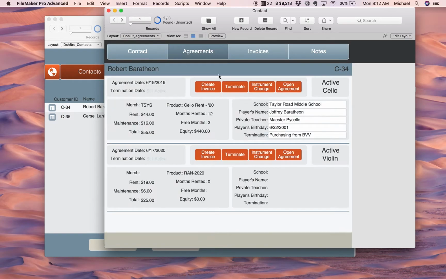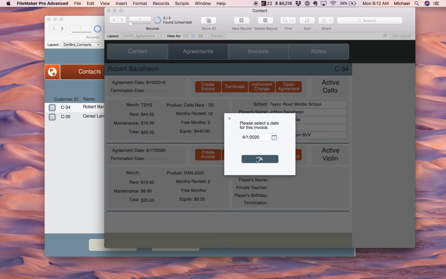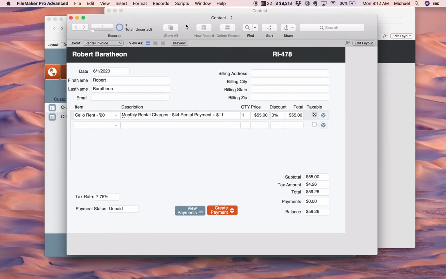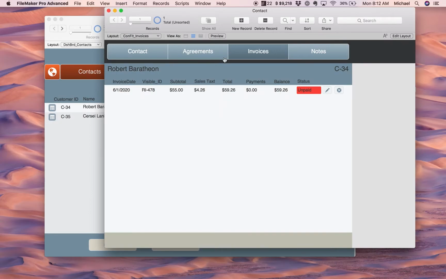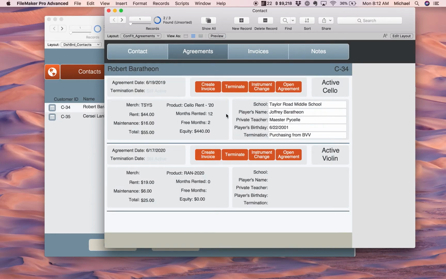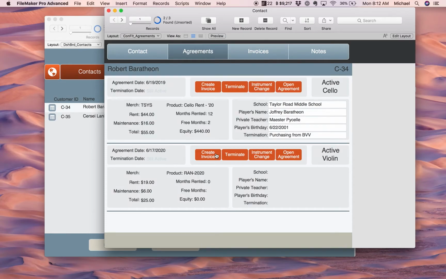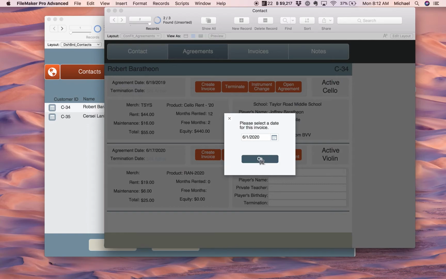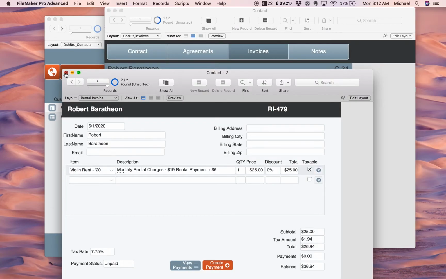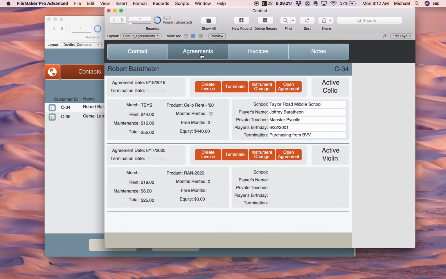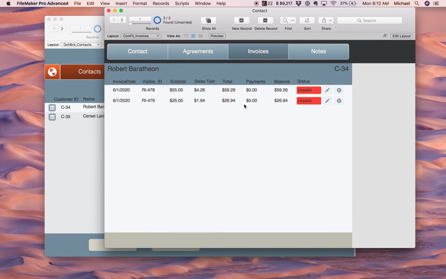But anyway, over here with agreements, problem number two is, for this agreement, I'm going to create an invoice and say okay. So there's that invoice, and let's go back to agreements. See, now we can see this, right? We can see that layout now that there is a record there. But anyway, let's go create an invoice for this other agreement and close it. And so now we have these two invoices.